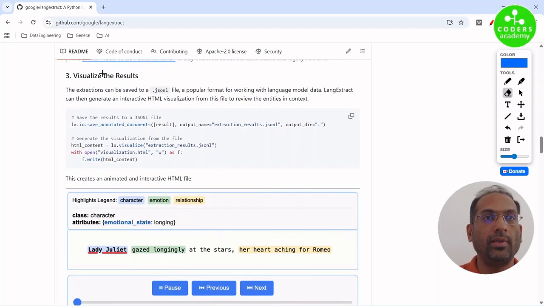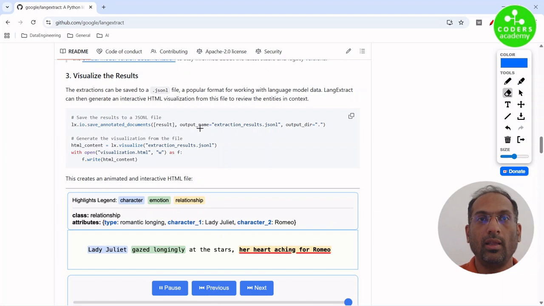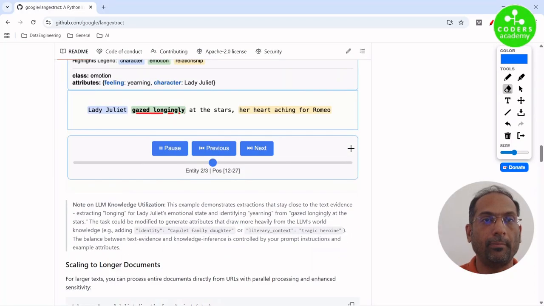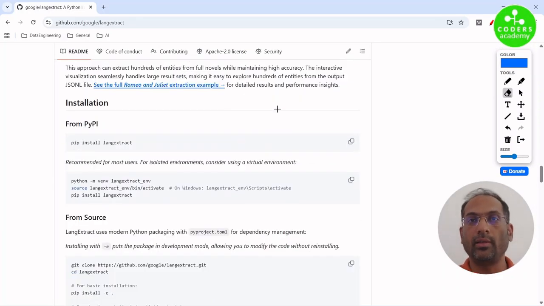Finally, you can complete your assignment by having the results visualized in the form of HTML. So what you can do is lx.io, save annotated document. You can pass the results to it. You can provide the name of the output file, JSONL, and the directory. And finally, an HTML content can be generated from that JSONL file. And here is how it will look like for the example: character, emotion, relationship, class, and attributes, and this is how it is going to display. Now let's take a look at the demo that we have created for LangExtract.